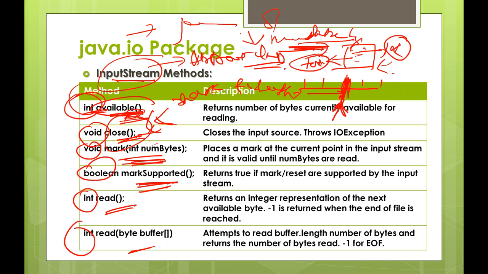This mark will be valid till you reach from here. Say for example, you are reading the second byte and third byte. This mark will be valid till you read these 3 bytes. If you are reading the second byte and you want to reset, you can go back to your previous state and then come back, and once you move past the marked point, that will become invalid. So whichever input stream, if you want to check whether mark and reset is supported, you can check this one and use mark to mark a number of bytes. From the current point it will place a mark, and then it is valid until that number of bytes are read.